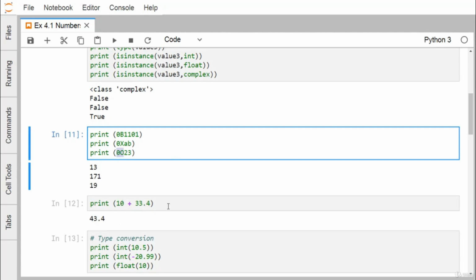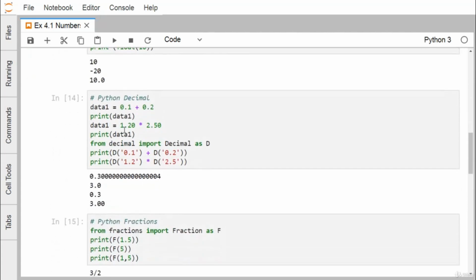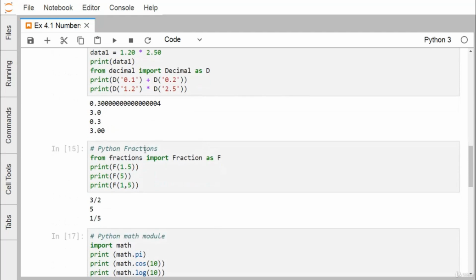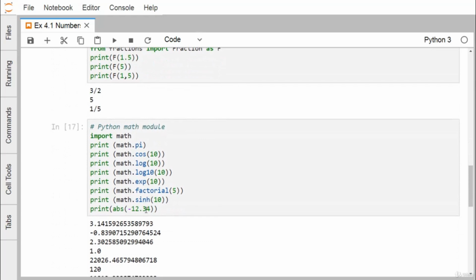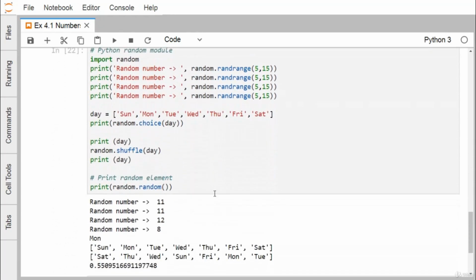Whenever we are doing calculations involving integers and floats, the result will get implicitly converted to float. We have type conversion from float to integer and from integer to float, and the respective outputs are there. We have discussed decimal, and how we can have control over the precision. Then we have Python fractions. You can see how fractions are working, and then the math module and also the random module here. I think now you are getting the idea of how these numbers are handled in Python programming.